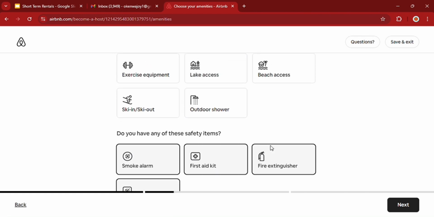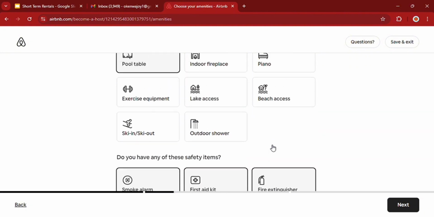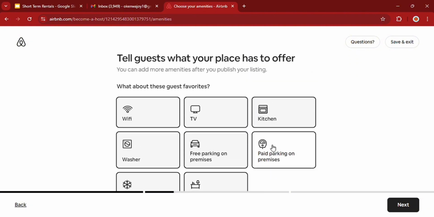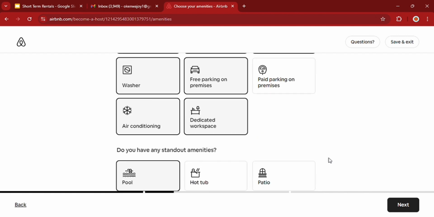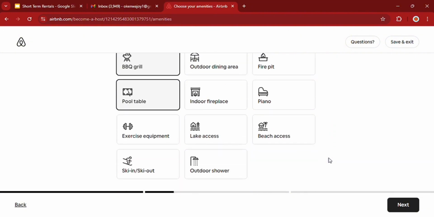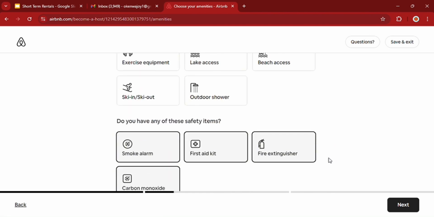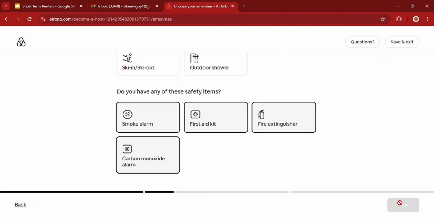So obviously you ask the host these questions before you click. Don't click anything random, because if you click what you don't have and a guest arrives at your house, they'll leave. You refund them and they'll leave a bad review too. So it's very, very important that you only click what you've got. If you don't have it, you encourage your host to get it, as it's important, right? So let's go to next.